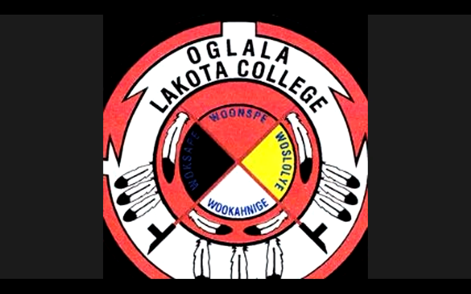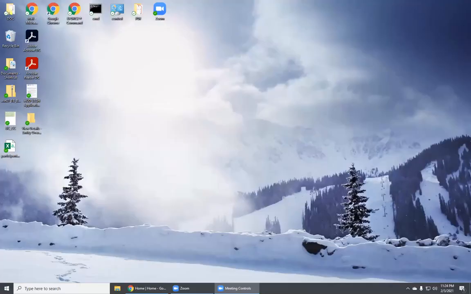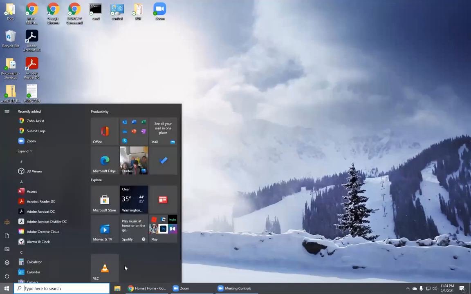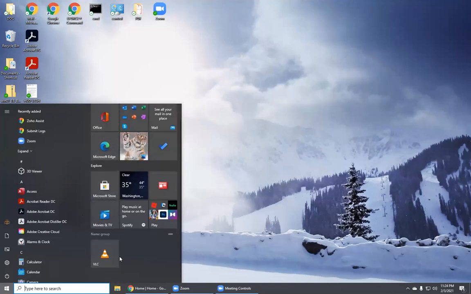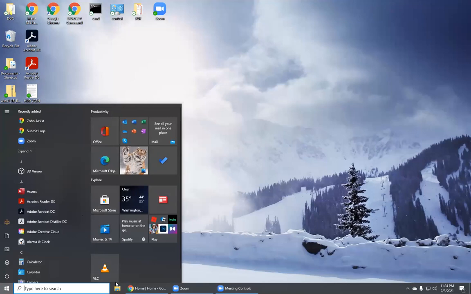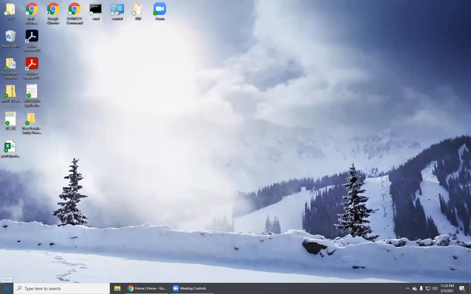Let me just share my screen here. Okay, so I'm gonna share my screen. All right, so over here I got this. Just to give you what I was talking about, here's the app list. Here's different the productivity, explore, just different tiles in here. So you can see Microsoft Store, Microsoft Edge, just different things in general. What else we got in here?